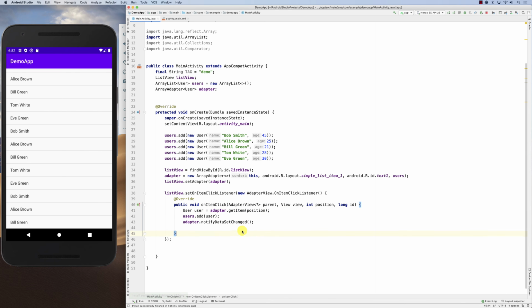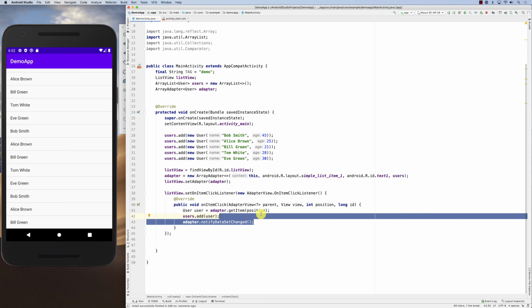But anyway, the takeaway here is that you can manipulate the list, but then you need to tell the adapter that the data has changed.